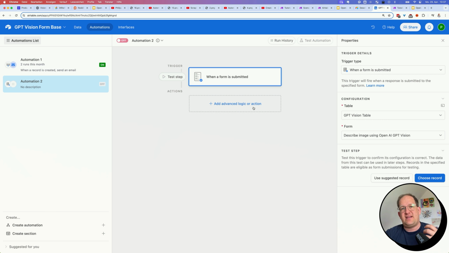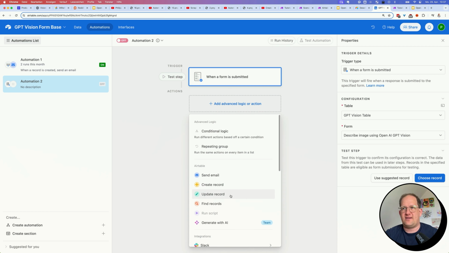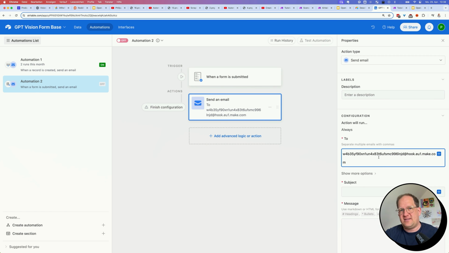And next we can pick the action that it should do when the form is submitted and the trigger is triggered. So we have a bunch of options: create records, updates. We don't want to do this. What we want to do is we want to send an email. And I thought this is super easy. I just paste in the email of the Mailhook that I've created inside of Make and I'm done, right?